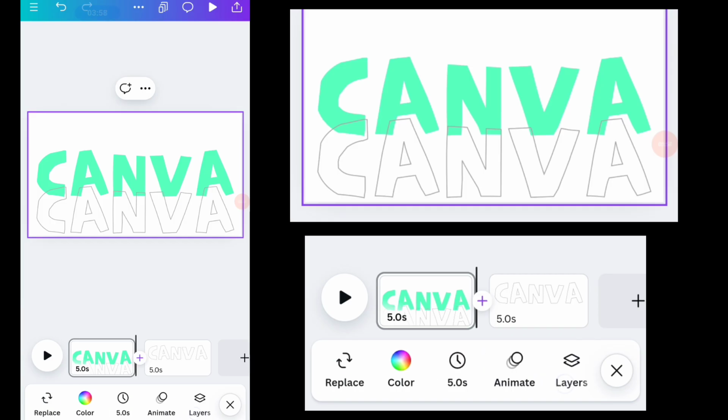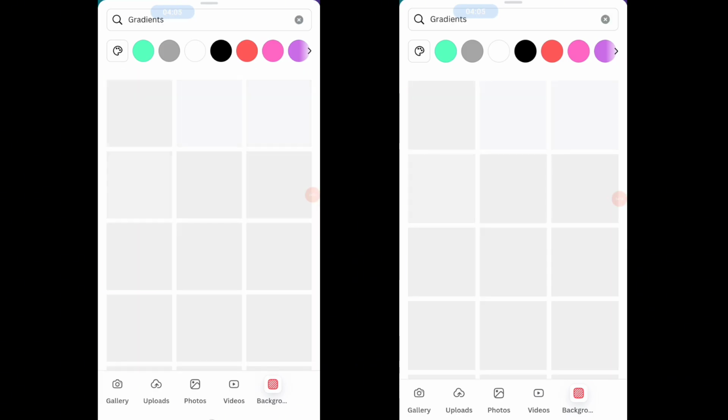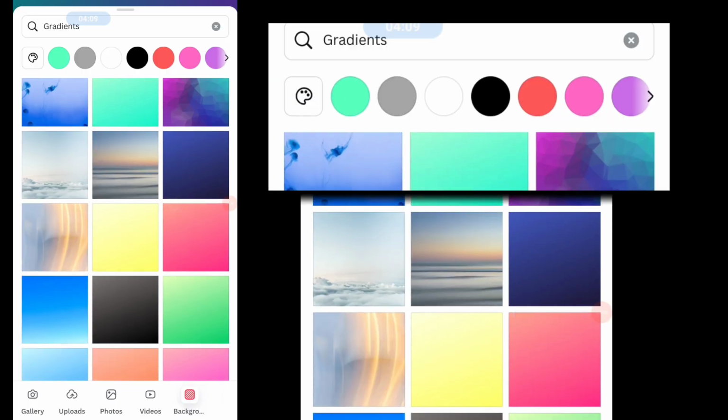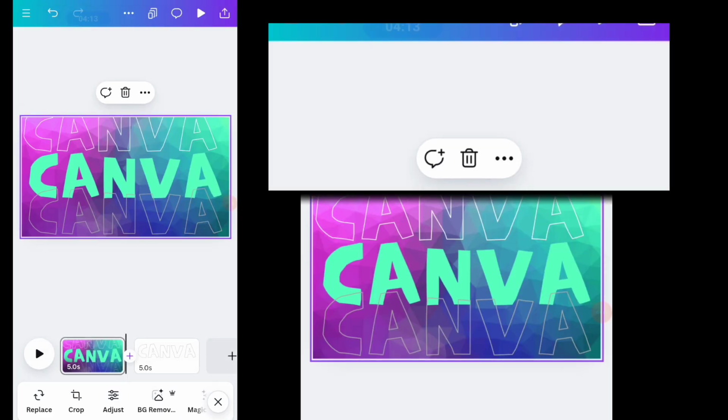Okay, so for me, maybe I would like to change it onto a gradient color. So just go to your element and then find the gradient color that you want to use. For me, maybe I would like to use this one. Okay, just use it as the background, kind of like this.